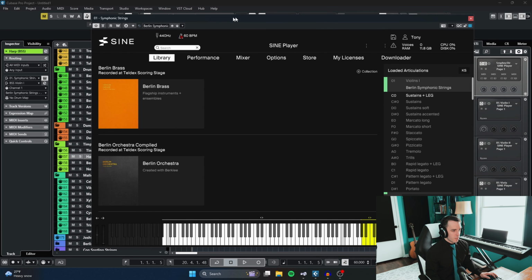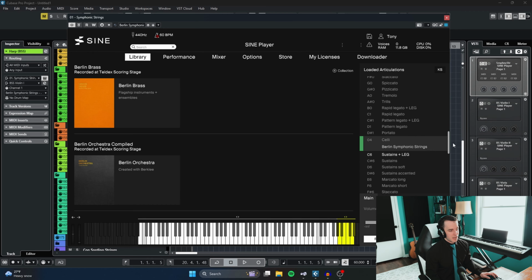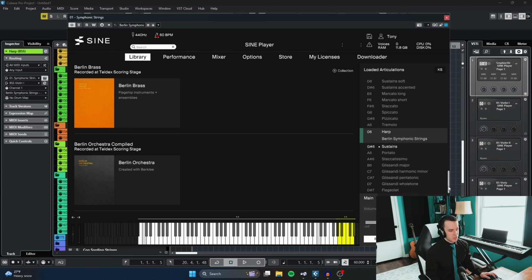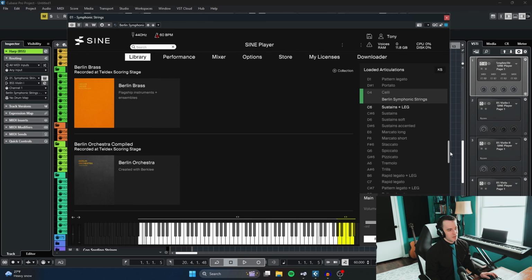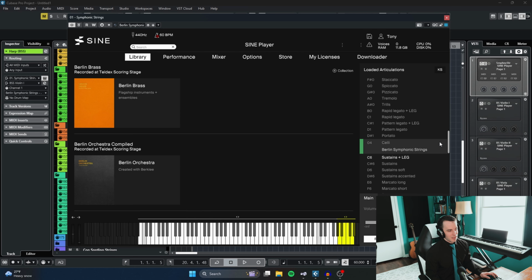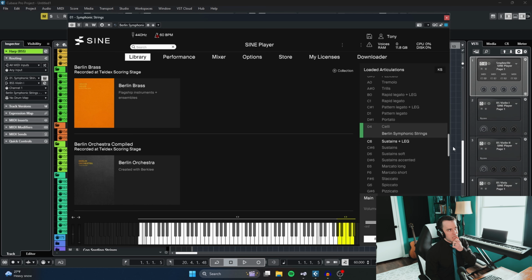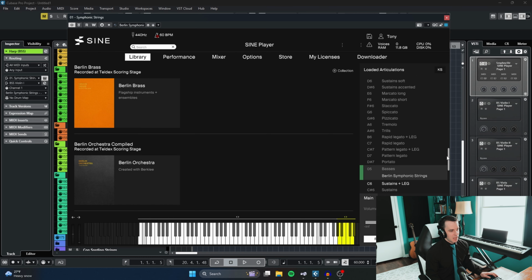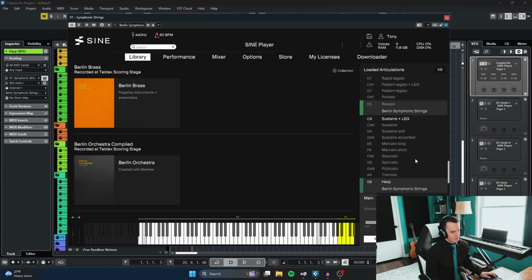Same thing, Berlin harp that came with the symphonic strings. I don't use the Berlin symphonic strings as much, if ever, these days, unless I'm doing something like just to thicken out the bass line a bit. I find the Berlin Symphonic cello is really good. But again, mostly I'm using Cinematic Studio strings. But the harp is really good. I like the harp tone.